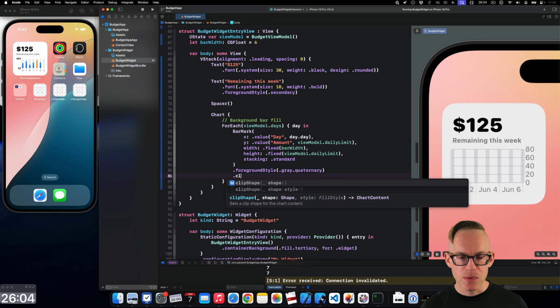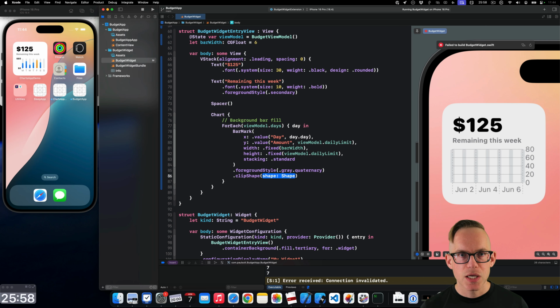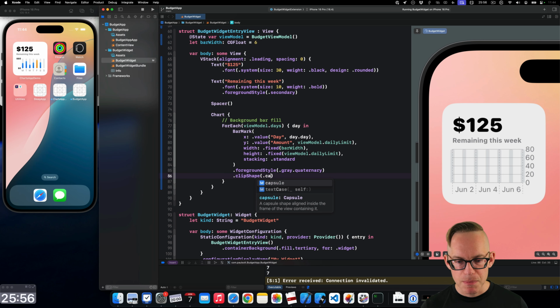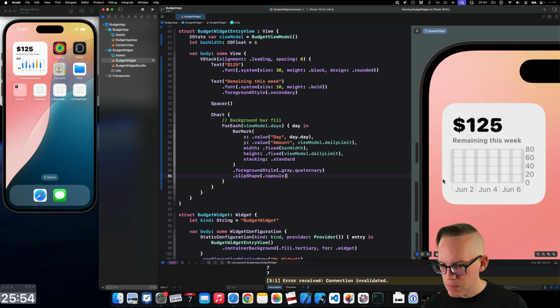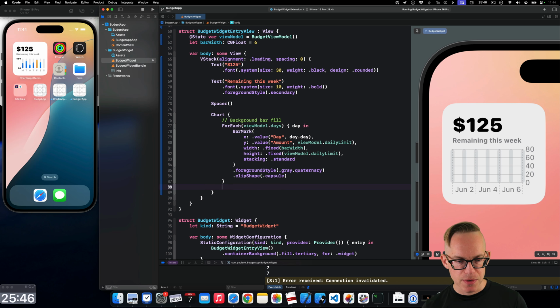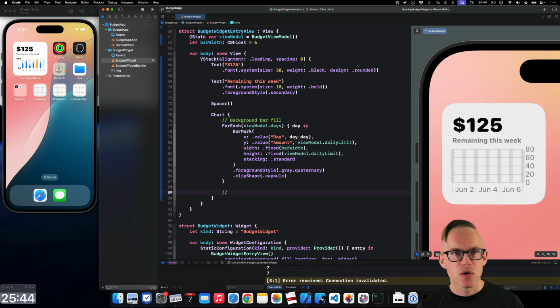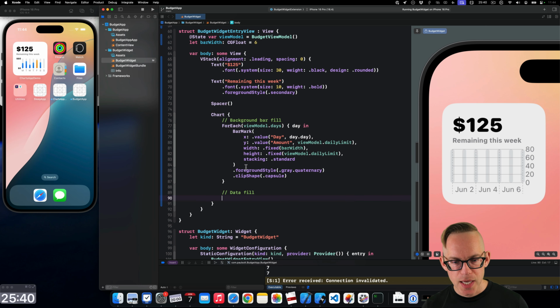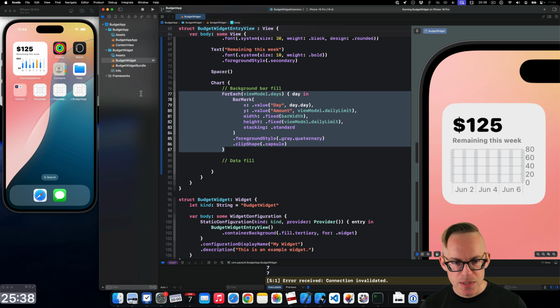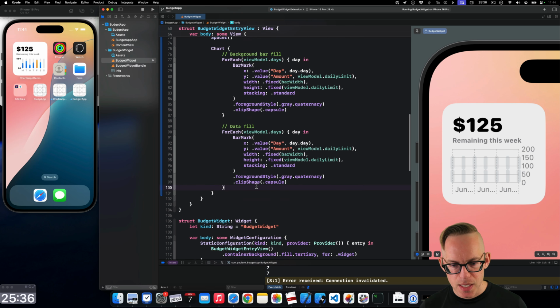Okay. Next up, we're going to do clipShape. So you'll notice that they are flat on the bottom. So we're going to do a clipShape, and we are going to do Capsule, and that's going to make it so that they're bubbly on the bottom and bubbly on the top. Okay. So that is great. And that's our background. So now we actually have to show our data fill. And to do that, we're basically going to copy the same stuff. So let's just copy this for right now.